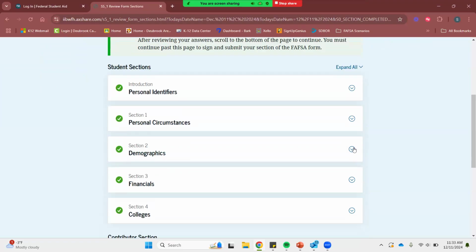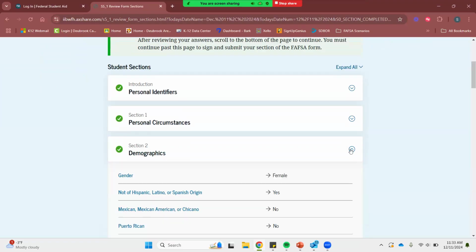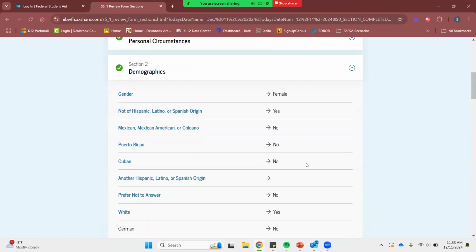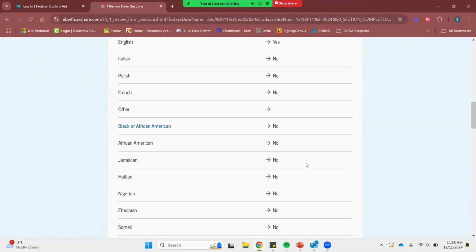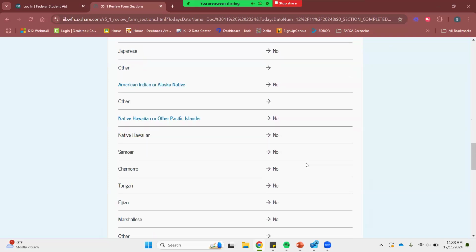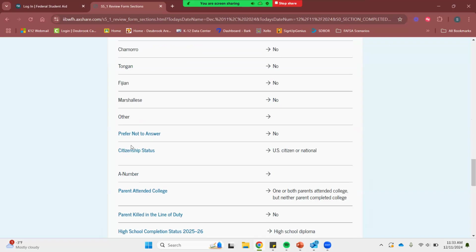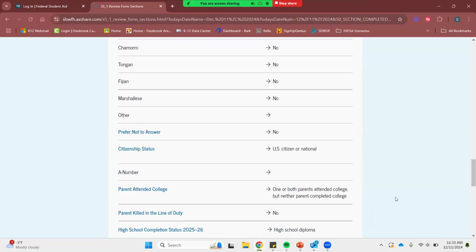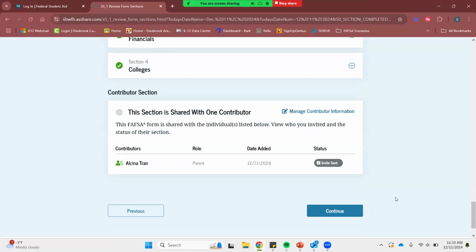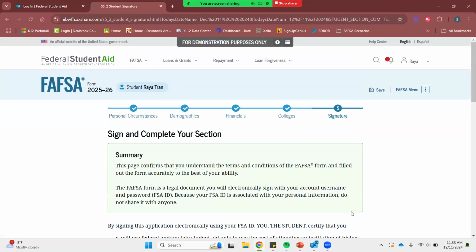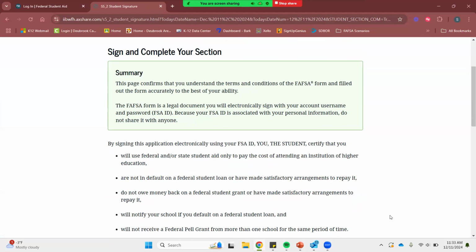Now, being I'm in a demo, I am not allowed to click it and go back, but if you wish to, you will select the drop-down arrow here, then say I need to change my citizenship status. You would just go to the box here or to citizenship status and go ahead and click on that, and it will allow you to change it. If everything is correct, go ahead and click continue on the very bottom. And then it's going to ask you to sign and complete your section.